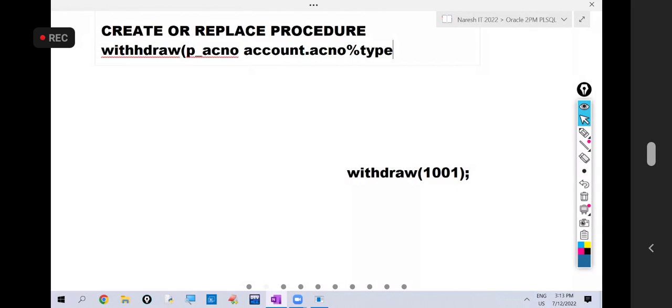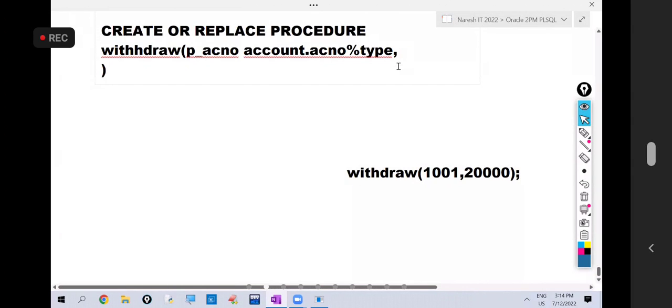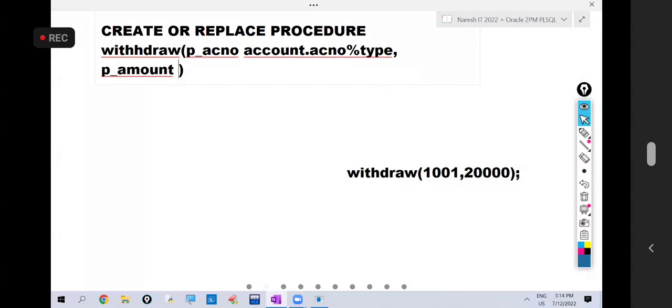And in the same way, I want to capture amount also. How much amount he wants to withdraw, user is entering. That value we are sending to the procedure. Amount we want to capture. So p underscore amount. Which data type we are taking? Float type we are taking. Okay. Then it is or as. Then it begin, end.